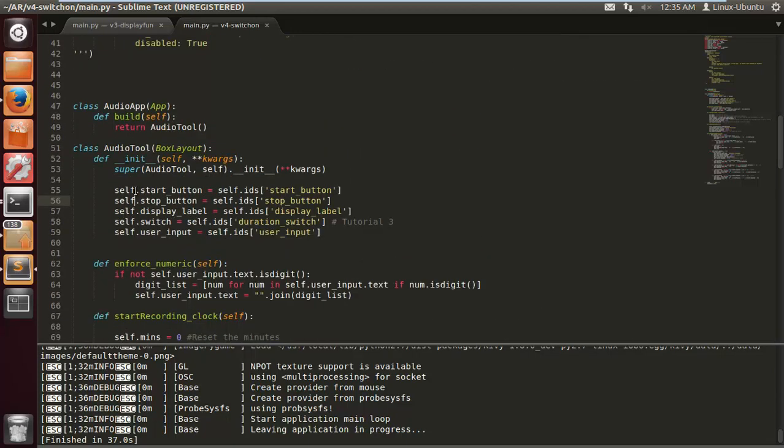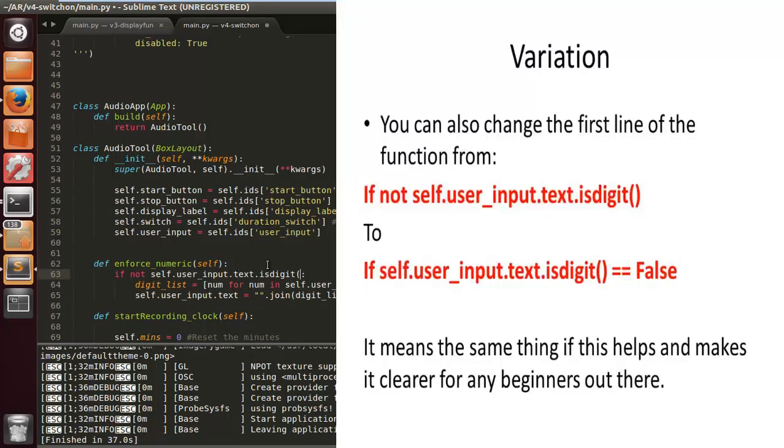Now a little variation I'm going to show you guys, for you beginners, in case the if not statement is a bit confusing. I do suggest that you look up some Python documentation and just practice a bit. It can be a bit confusing, but you'll get used to it. Don't worry about it.